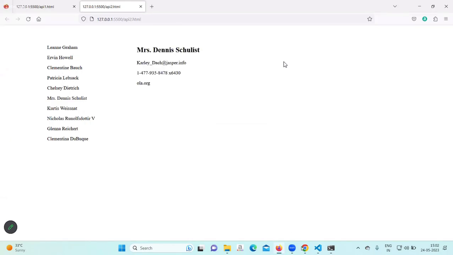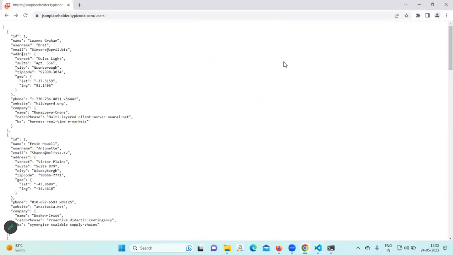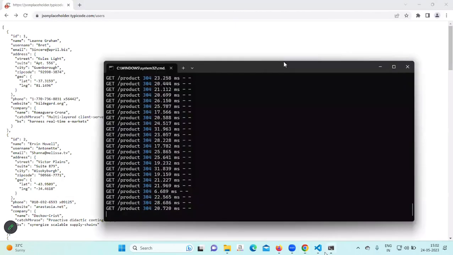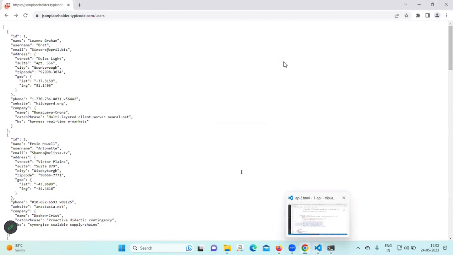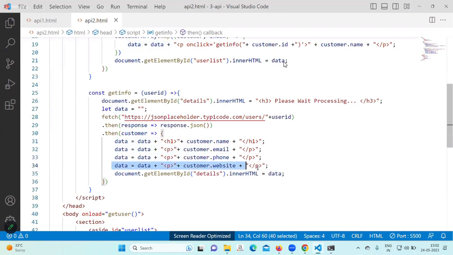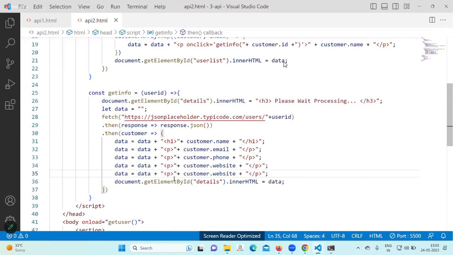At remaining, what do we have? Remaining we have called address. There we have address dot street, address dot city, address dot zip code. We can write here one h2, and this h2 will hold the full address.